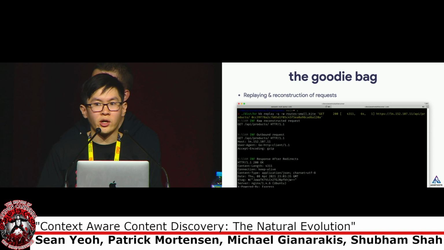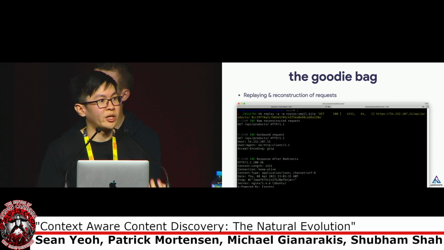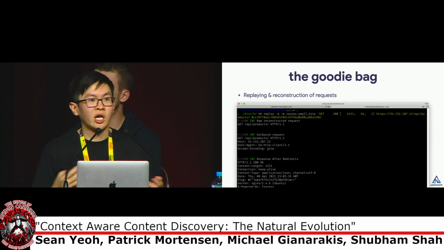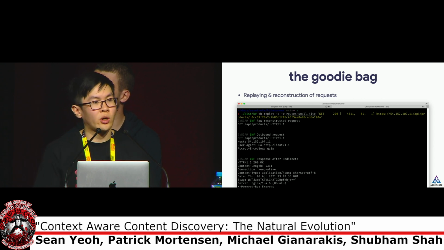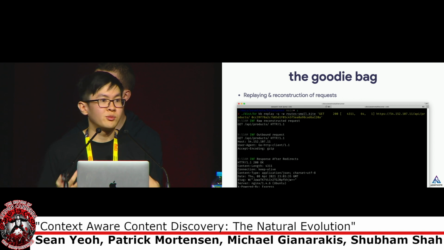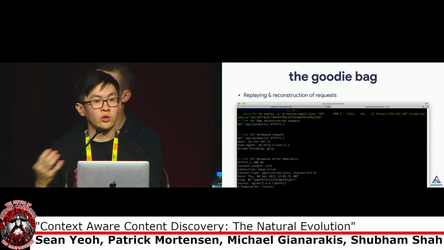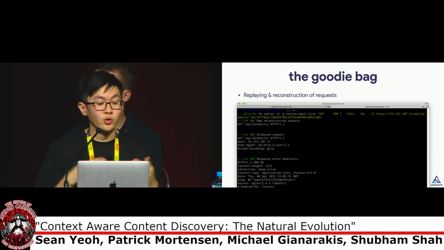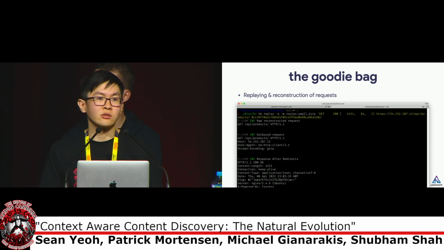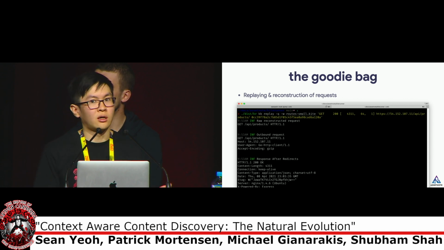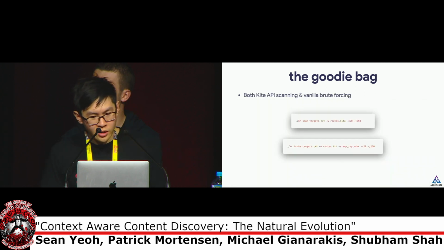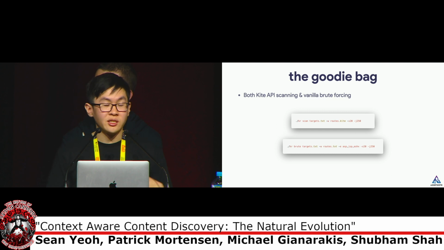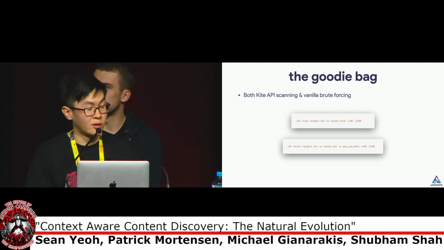Finally, we also supply a way of reconstructing requests from the output. Now, what this means is that often with displaying the output, we can't be super verbose with what headers you have, what the body is, what specific things went into this request to cause an error. So we offer a way to replay a request and also proxy this request through your favorite internet proxy, like OWASP ZAP. In addition to API scanning, we also provide good old vanilla normal brute forcing.